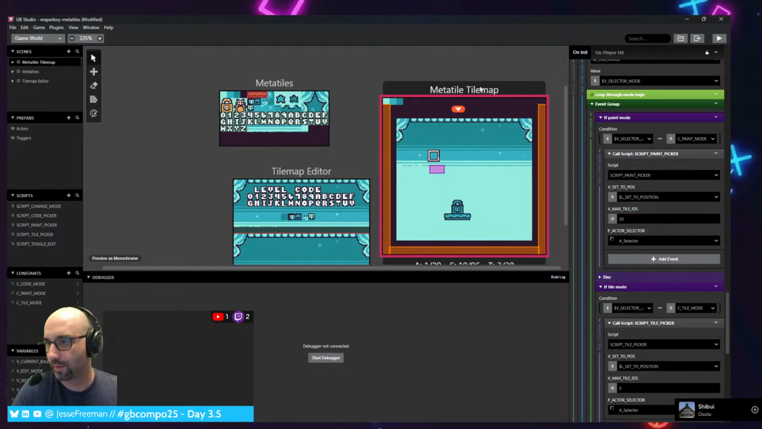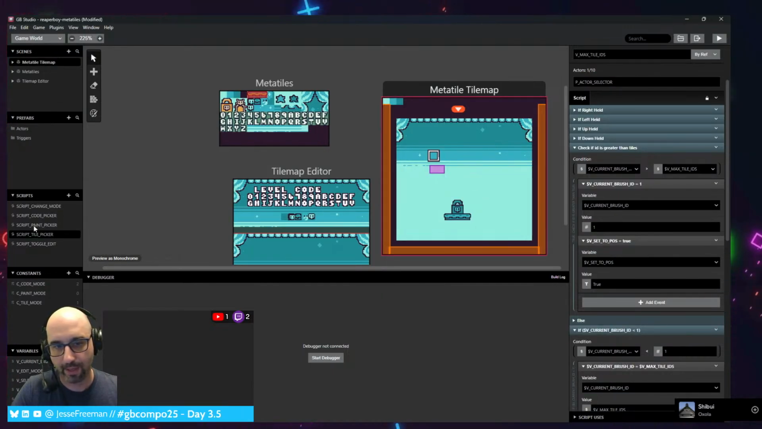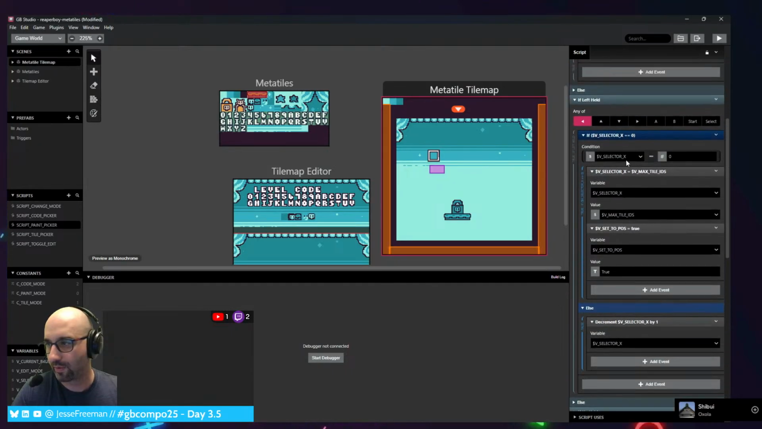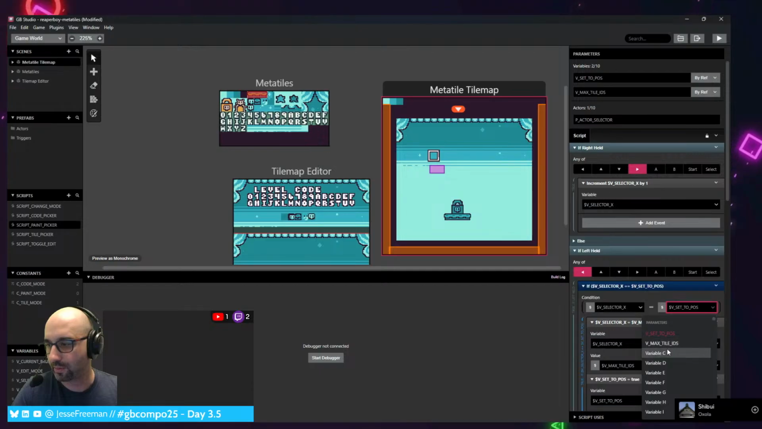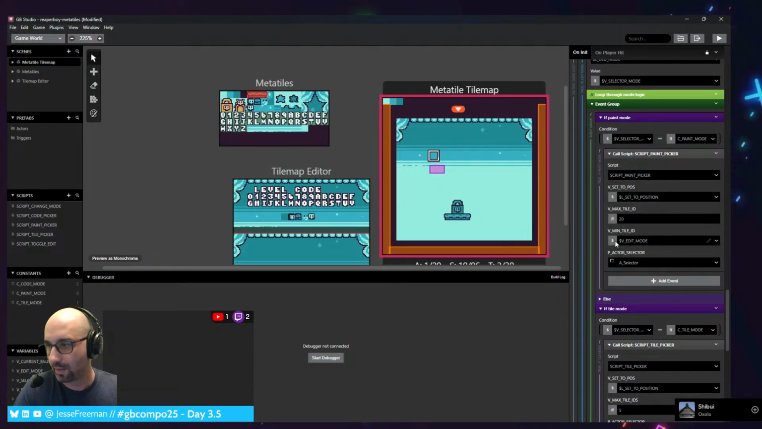And what we should do is create a min tile for the paint picker. Selector X equals, yeah, here's the problem. We need this to be a variable, and we're going to set this to variable C, which is going to be V min tile ID. Let's just make this maximum tile ID. And when we pass this in here, this is going to be a number, and it's going to be 2.